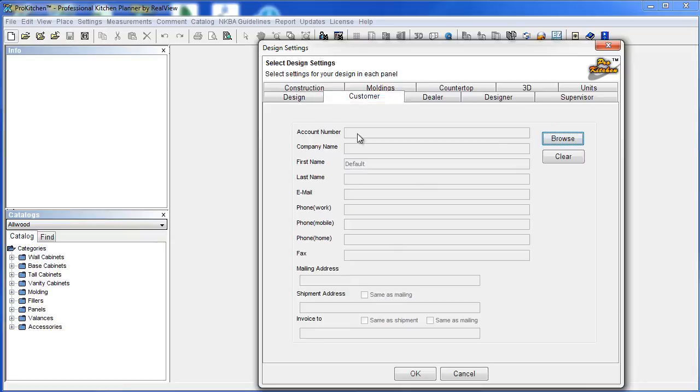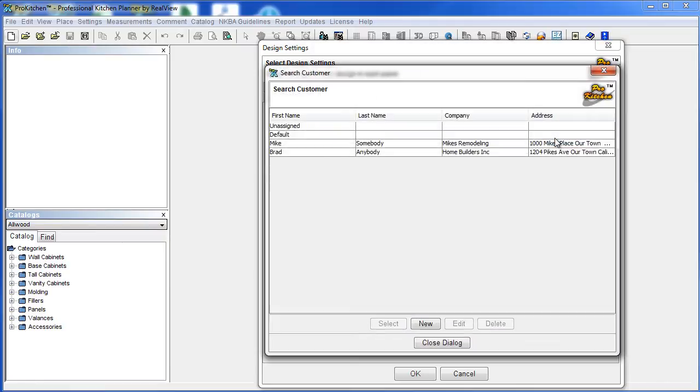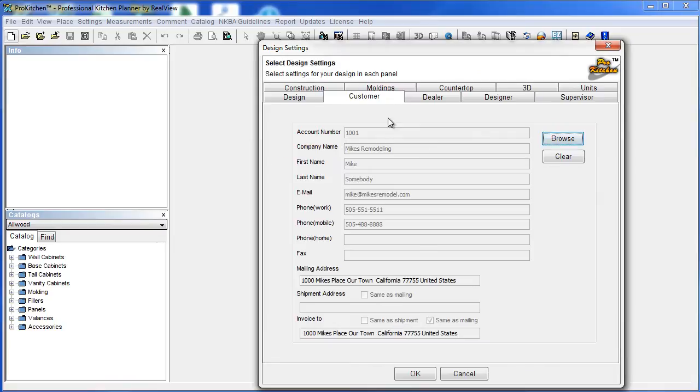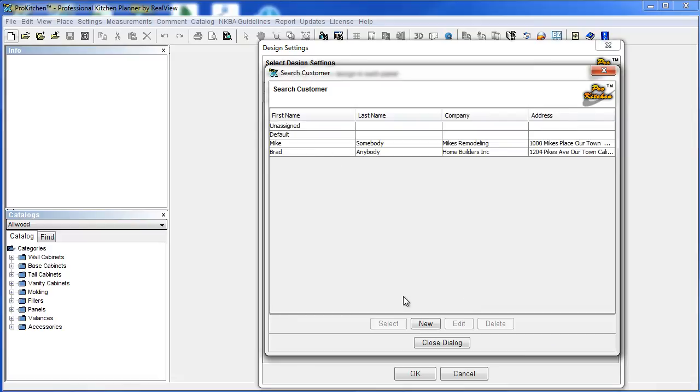Now we can come over to the customers, and in customers you can use existing customers or you can set new customers. In this case we've got nobody set in here yet, so we want to hit browse, and I do have a couple customers already set up. So I've got Mike's Remodeling and I've got Home Builders Inc. And if anybody out there is Mike's Remodeling or Home Builders Inc., I'm not picking on you. I just made these up. So you can come in here and select, and it fills out all their information. Or you can set up a new one. And we're going to set up a new one.